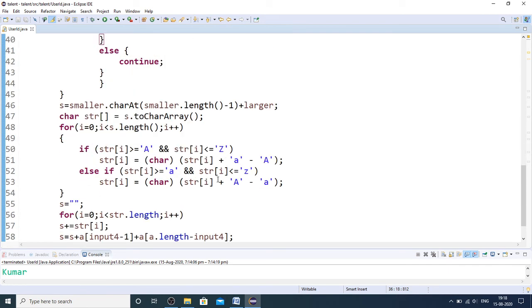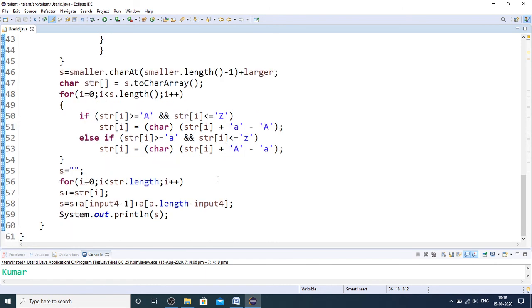Now once I get the smaller and larger, it's a matter of time to determine the user ID. So here you can see I'm taking the same s variable, which is of type string, and then I'm extracting smaller dot char at smaller dot length minus 1. That is the very last character I'm acquiring, and then I'm concatenating the larger name. So I'm acquiring the very last character from the smaller name and then concatenating the larger name completely.